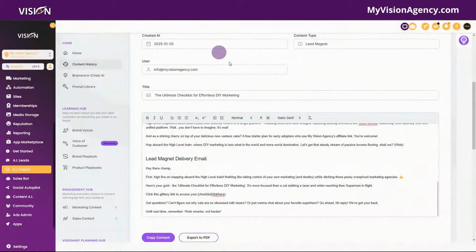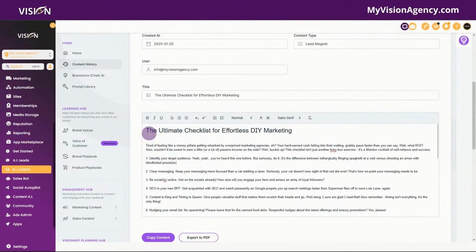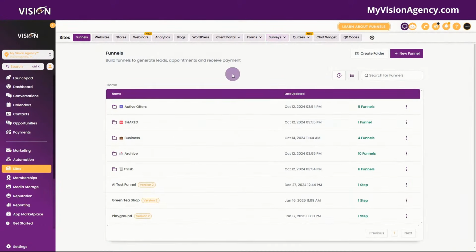So let's go into the AI coach. I showed you yesterday how to actually create the lead magnet. So we created a free guide called The Ultimate Checklist for Effortless DIY Marketing. And we also created the email that we're going to deliver that checklist with. Okay. So we don't have to really worry about copywriting and all of those things. But we do need to create the lead magnet funnel.